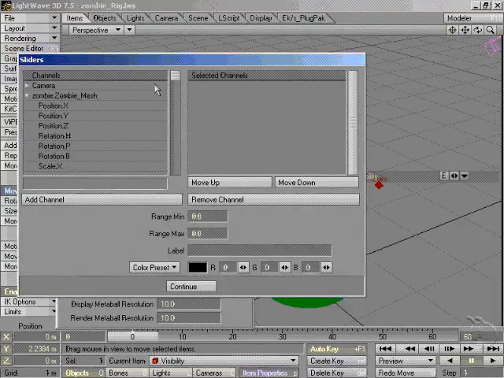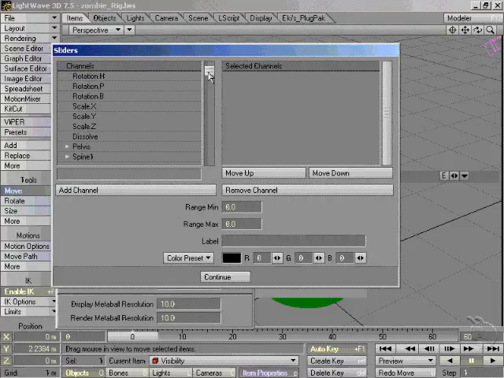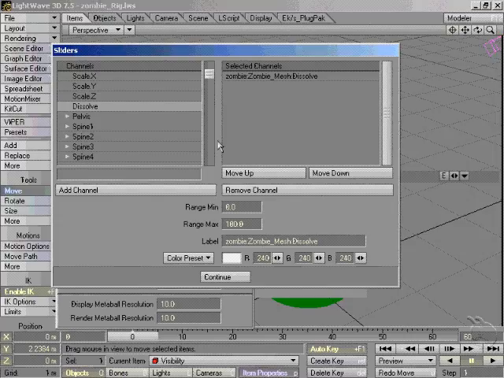So let's double click on sliders. I'm going to go down here under Zombie Mesh. I'm going to single click to select Dissolve. I'm going to add that channel, and that added that Dissolve channel into the selected channels. Down here under Label, I'm just going to call it Zombie.